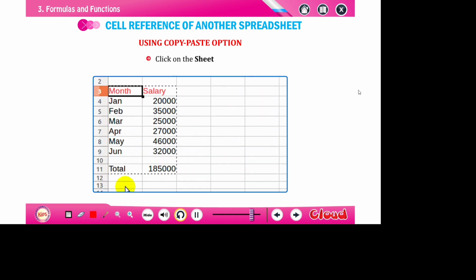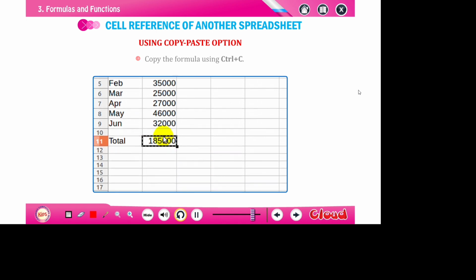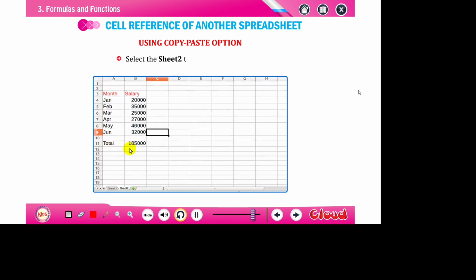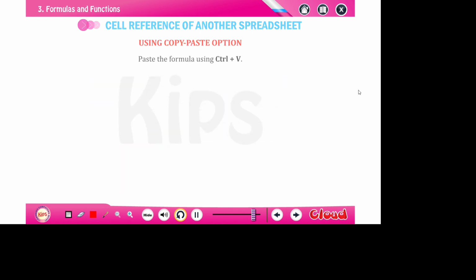Click on the Sheet 1 tab. Now click on cell B11 where the sum function is used. Copy the formula using Ctrl+C. Select the Sheet 2 tab and click on the cell B11. Paste the formula using Ctrl+V.